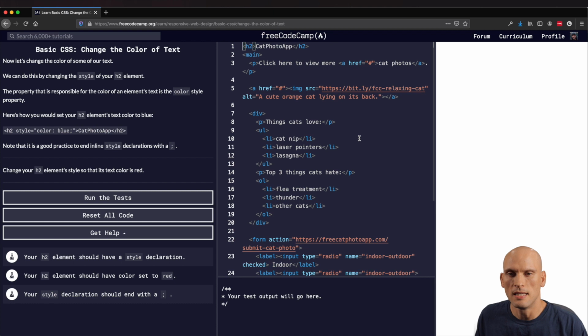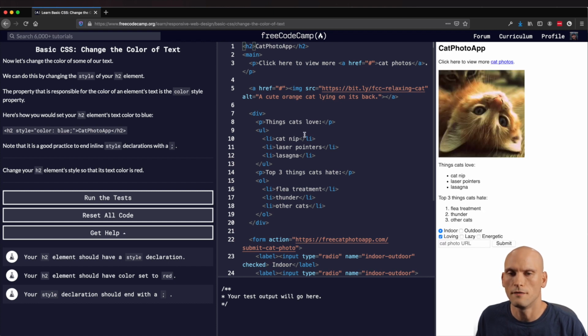All right. Basic CSS, change the color of text. Now let's change the color of some text. You can do this by changing the style of your H2 element. The property that is responsible for the color of an element's text is the color style property. Here is how you would set the H2 element's color to blue. H2, then you have style right here, then you have the attribute, and then you have the property that you want to give that attribute, which will be blue, and you put that right in the cat photo app H2 element. It's good practice to end inline style declarations with a semicolon.